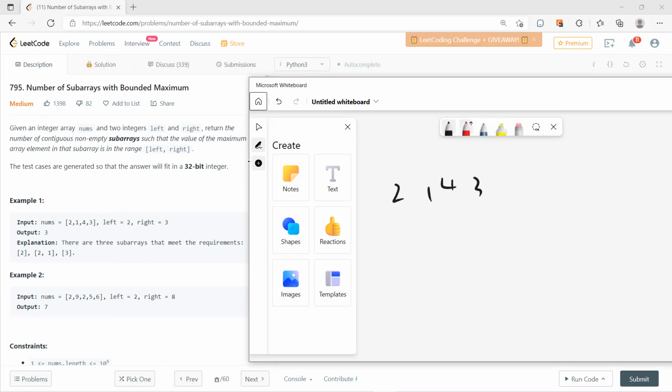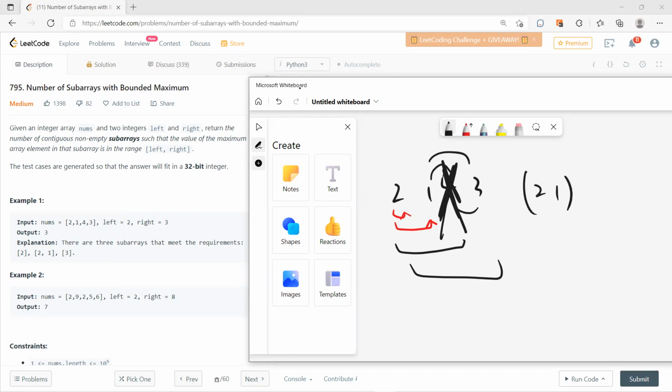So how many subarrays are there? There are this one, this one, this one, this one, and this one, this one, and this one, right? And the maximum for each needs to satisfy this range, so greater or equal to the left and less or equal to the right. So obviously this 4 cannot happen, so anything that contains this 4 will fail. So the valid ones are 2, 1, 1, so 2, 1, 2, and 3. So the answer will be 3 of them.